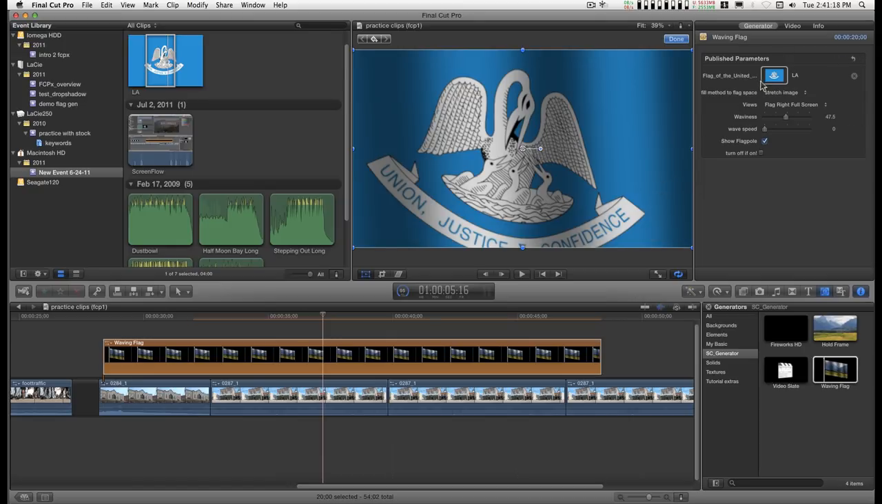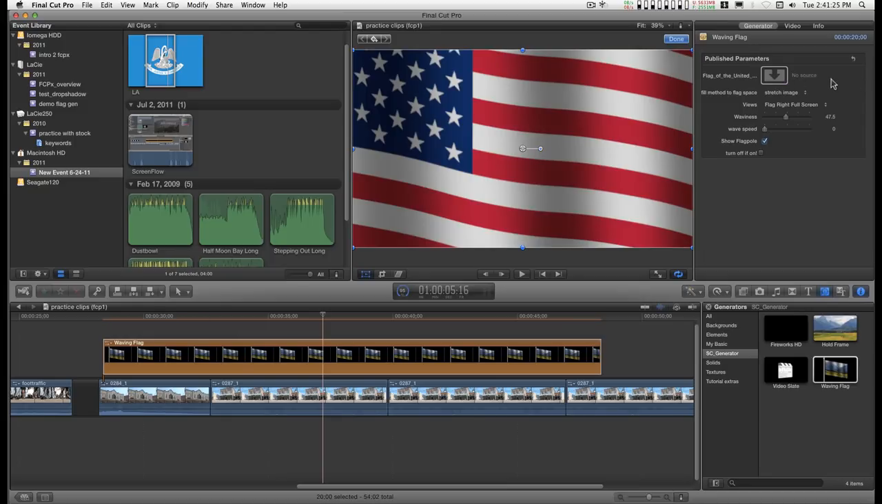If you want to change back to the American flag at any time, you can just click this little X and it'll clear the drop zone and put back in the default.